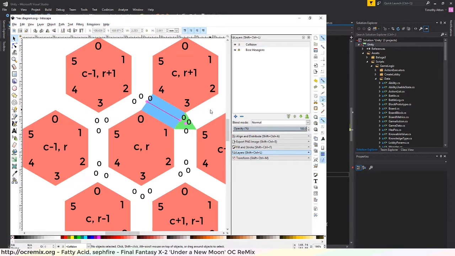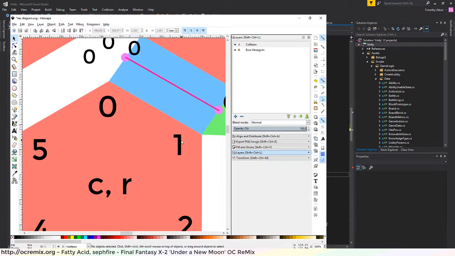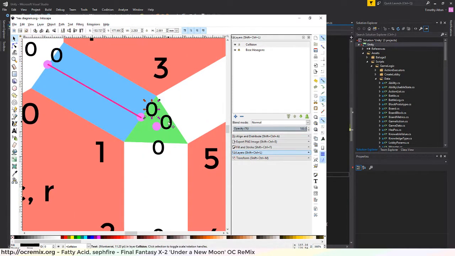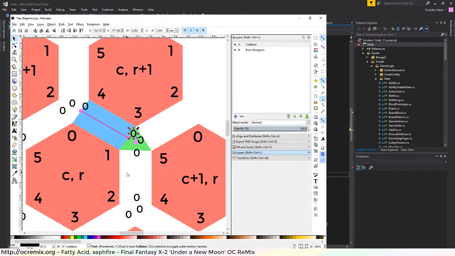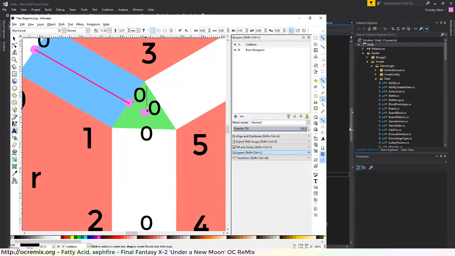I guess the question is now, how do I want to index them? I just go clockwise from here and go around. Probably okay. That's not gonna work. I was hoping that if I just type the number, it would show up. I've got double click.